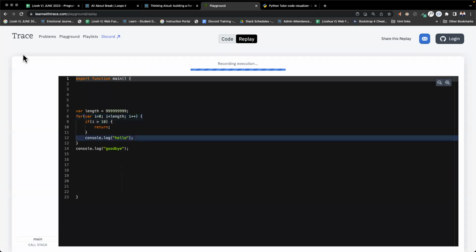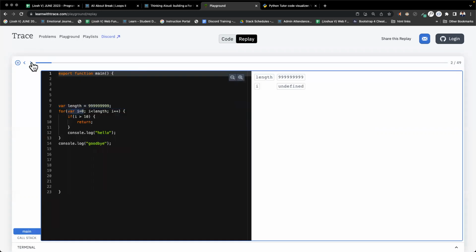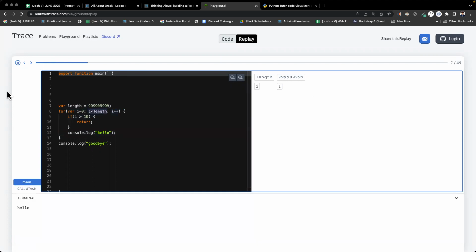Let's run this. We learned about returns yesterday in our afternoon lecture on functions. We learned that they break the code and give a value to the function. So we'll see this run.